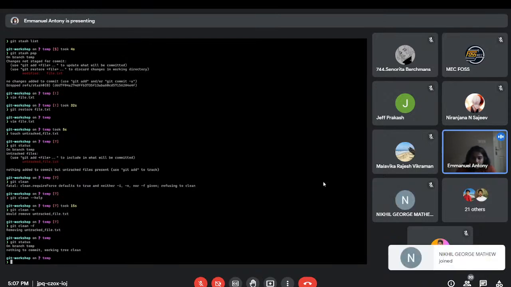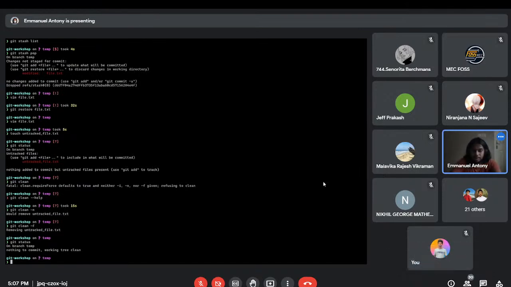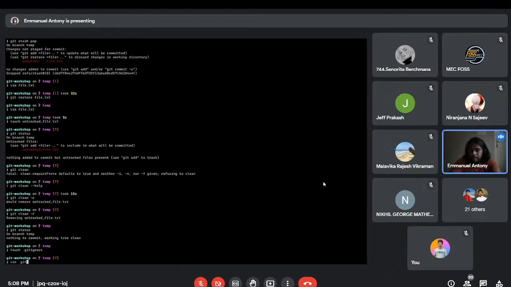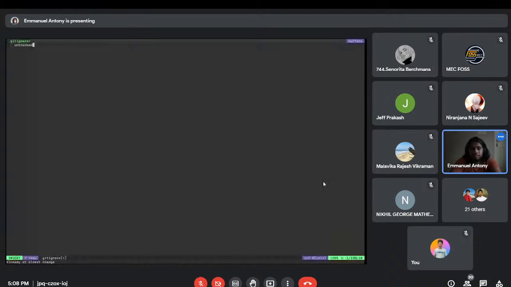So what we can do is use .gitignore. We can make a file called .gitignore, and in it I can name the file that I want to ignore. For example, a file named untracked file.txt. So if I save it, now the .gitignore contains untracked file.txt, that's it.